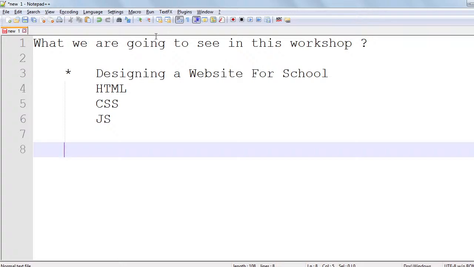Not only HTML, both CSS as well as JavaScript. And not only Notepad++, there are many other editors. But why we are using Notepad++ is that it is very lightweight, so that it doesn't consume much of your system's memory. So Notepad++ is one of the applications needed.